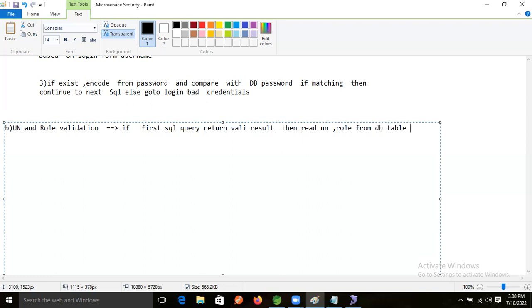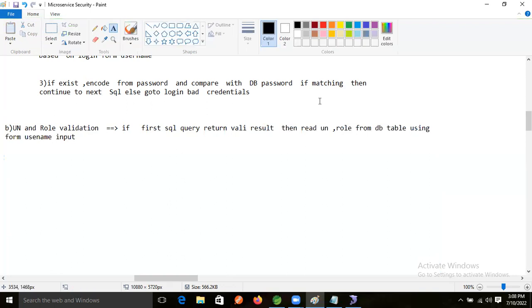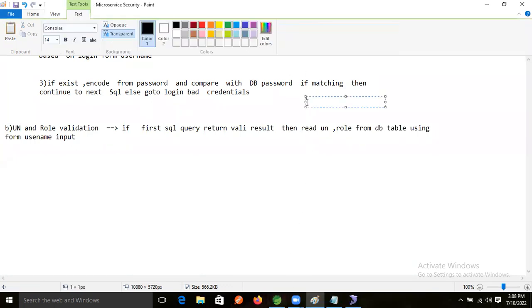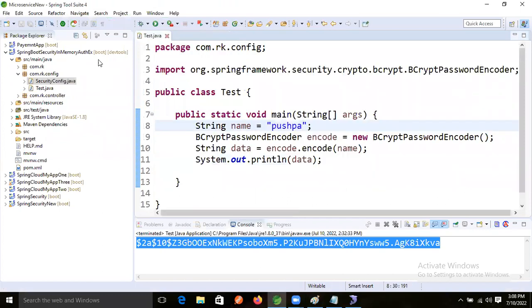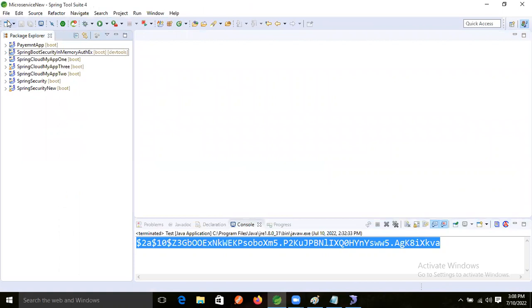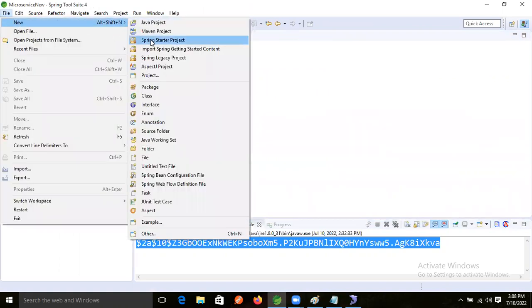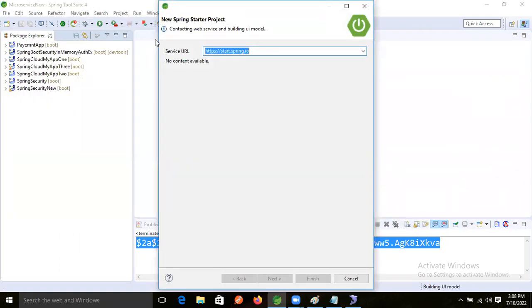from the DB table using form username as input. So now let's develop our application, guys. We will see things practically. First, let's take one application. File, new, let's take Spring Starter Project.